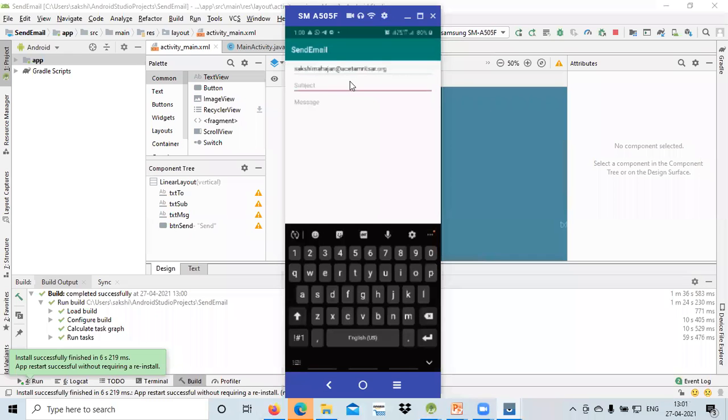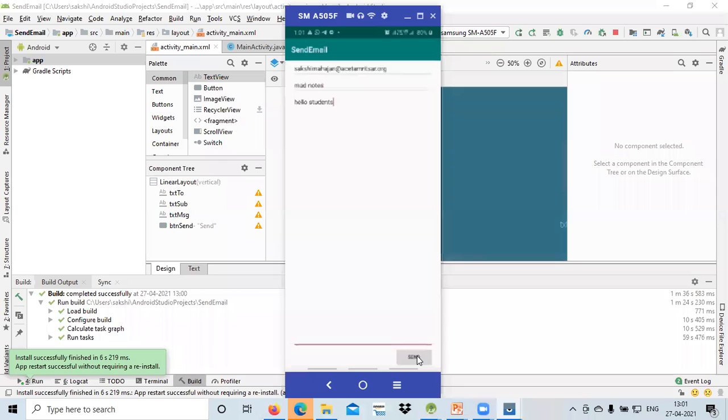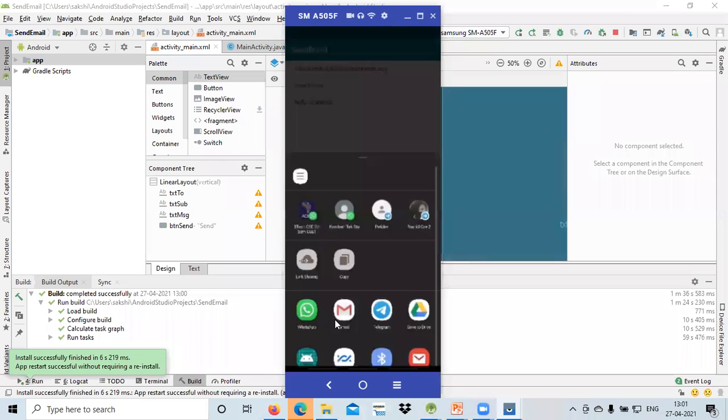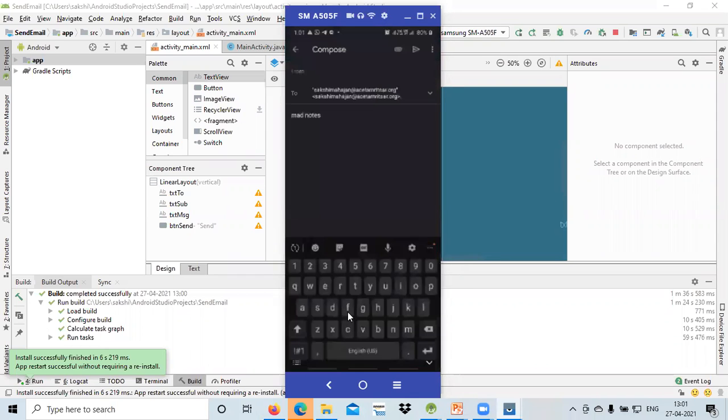Okay. Subject would be MAD notes, and this is the message. Hello students. Okay, so now you can see over here, I am sending this particular part. So it will ask me for which parameter I need to pass.